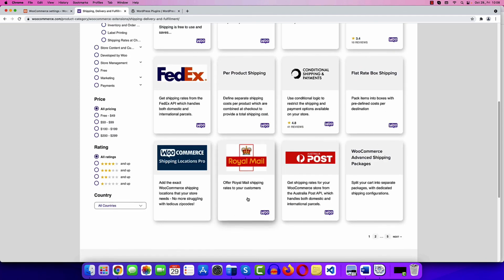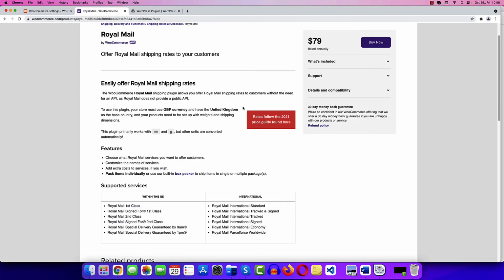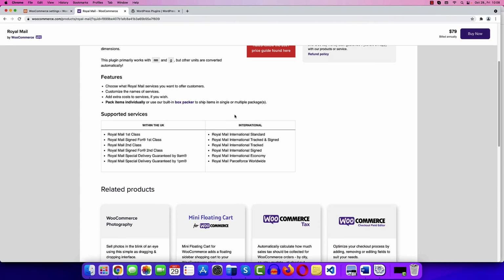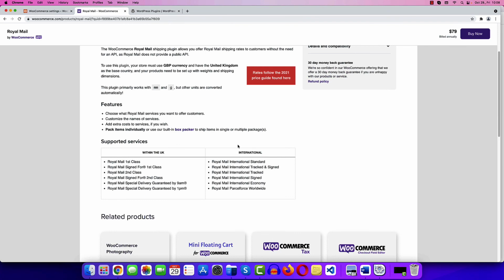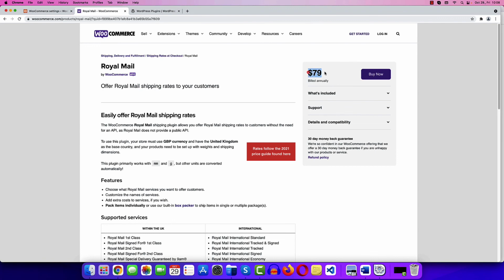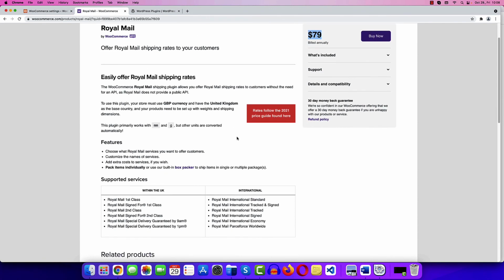So if, for example, you are from the UK, then you may want to integrate Royal Mail into your web shop. So on checkout, your customers will see all the Royal Mail rates and prices. As you can see, this plugin costs $79, but if you are from the UK and you ship a lot of stuff within the UK, then this plugin may come in handy.